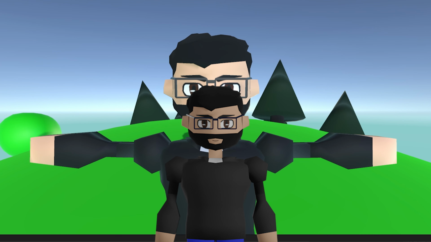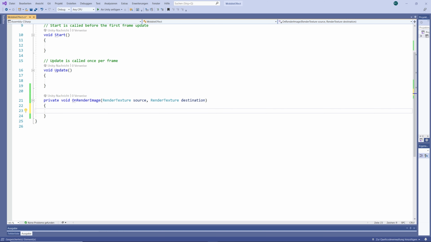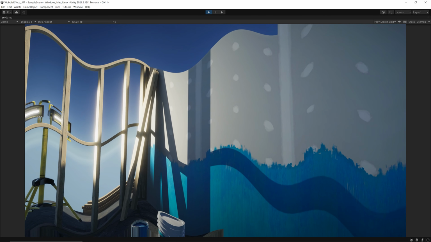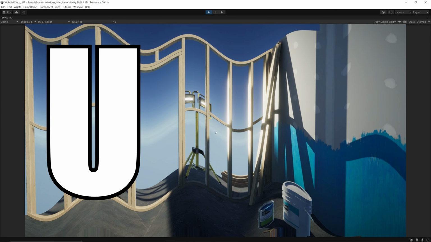In this video I'm going to show you how you can make a wobbling screen effect in Unity. I will first show you a method that works with the built-in renderer, and after that I'm going to show you the necessary changes to make it also work with the universal render pipeline. In short, URP.